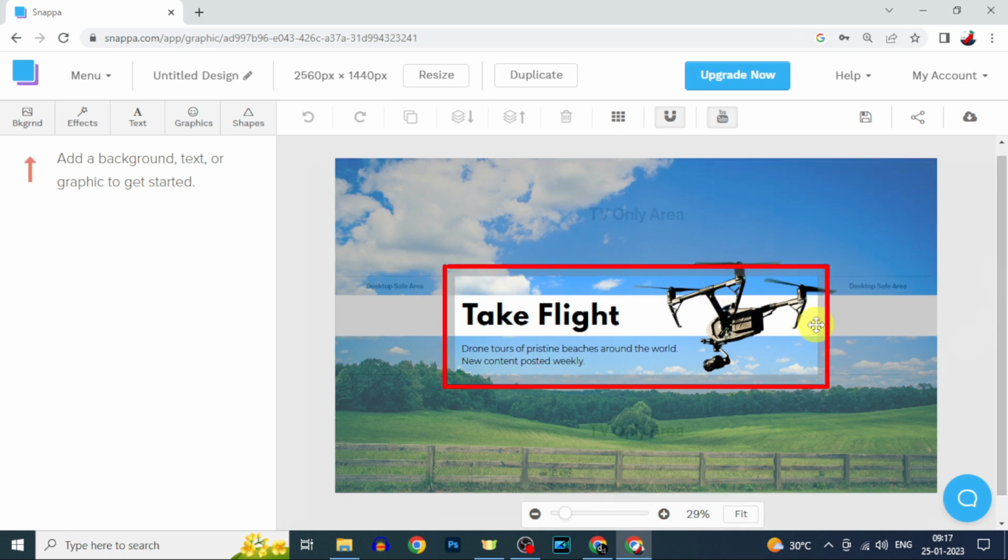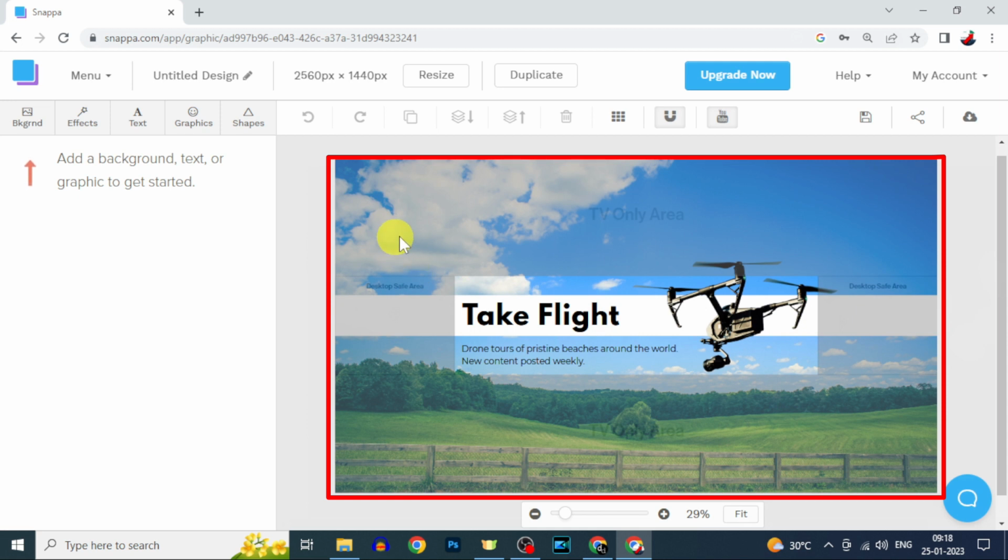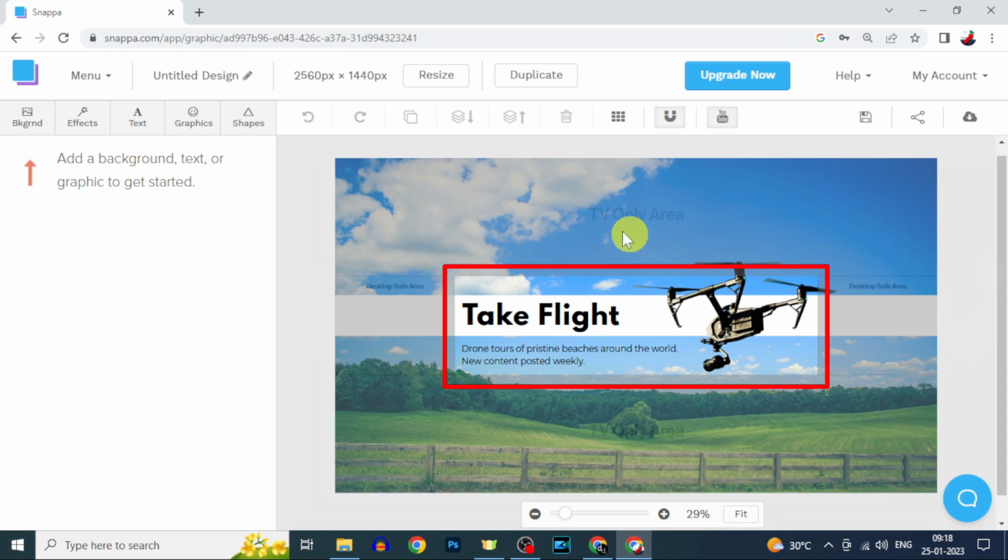And this highlighted area will be visible on all devices from phone to smart TV. And up to this region will be visible on computer or laptop screen. Then this whole banner will be visible on smart TVs only. So concentrate your editing only on this portion.